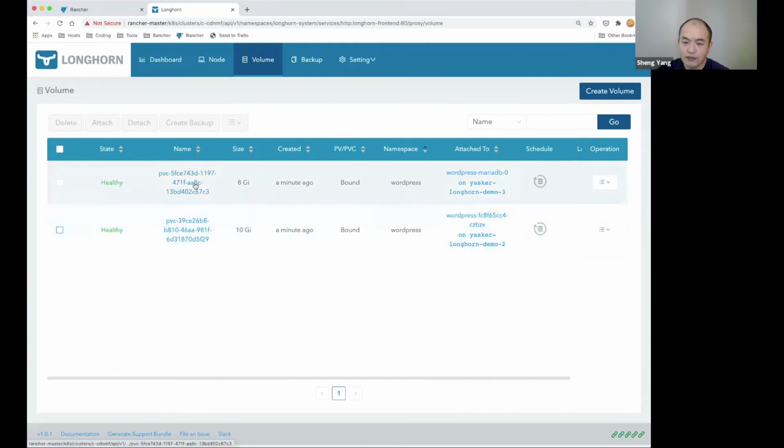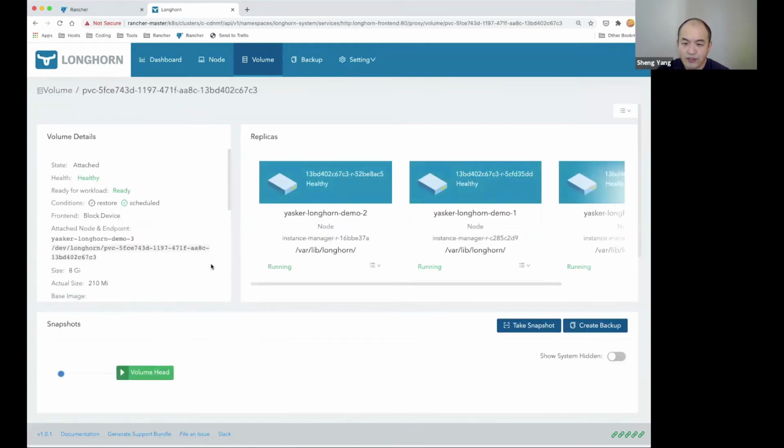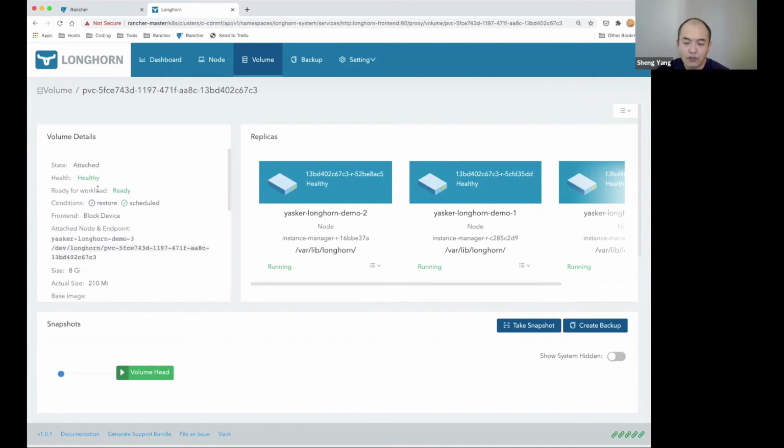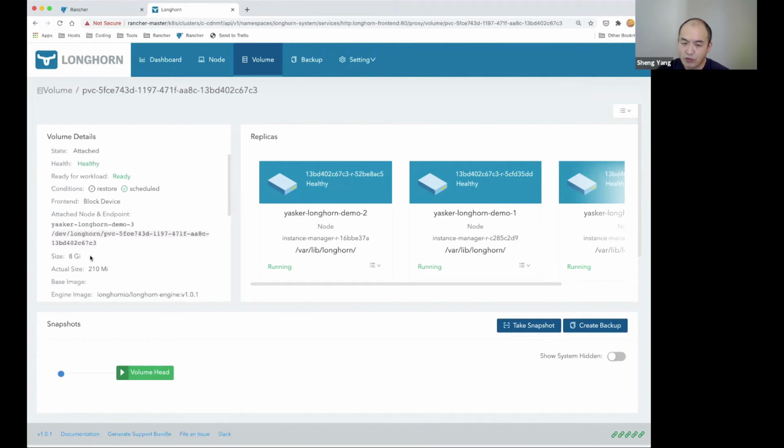Let's take a look at the volume itself. So here, you can see the UI of the volume detail page. And on the left side, you can see all the details of the volume, including what the status and condition are and where the volume was attached to. In this case, it's attached to demo 3 with this block device. And what's the nominal size and what's the actual size, which is the size taken on the disk.